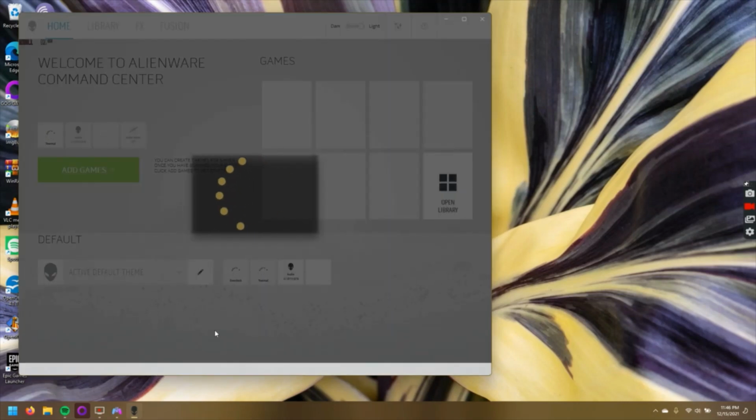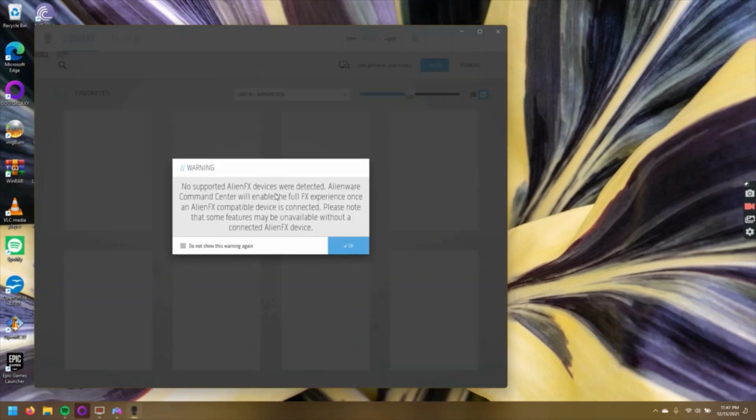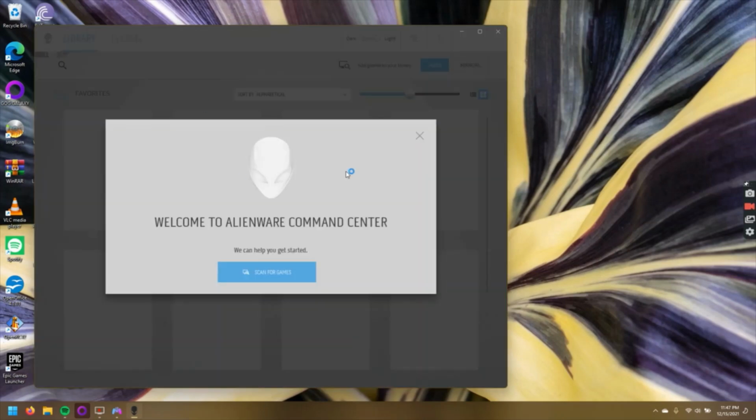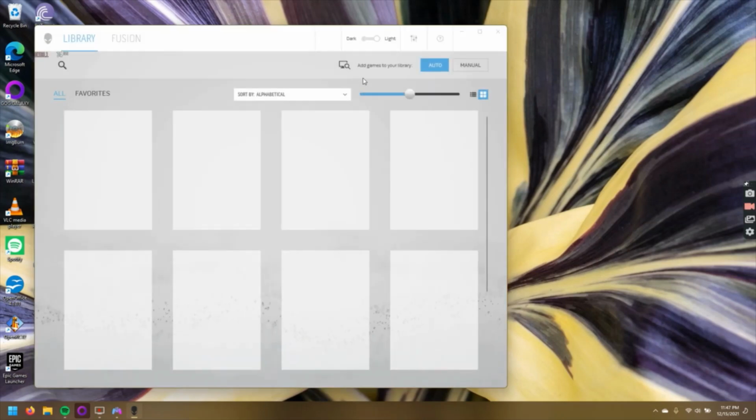If it's your first time, you're probably going to get a little permission thing down here that requires you to just give administrator permission. I don't, because obviously I've installed this before. Alright, so the app should reboot once while starting up for the first time. It's going to give you this error for no supported Alien effects devices. I have no idea what this means, but it doesn't matter, so we'll just close out of everything.